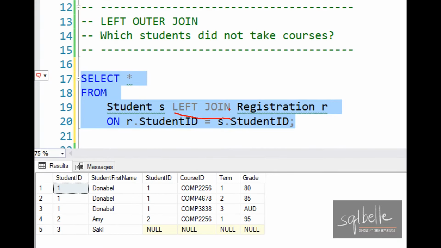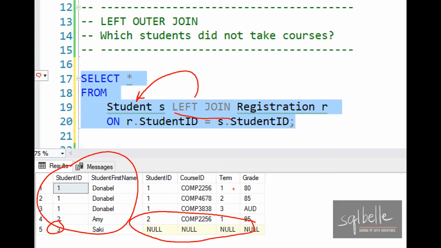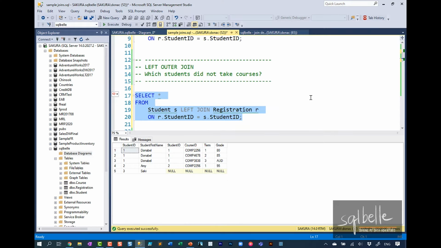A left join will preserve all the records from the left table. And we can see in here that all the students are appearing in our result set. Student ID number 3, that does not have any matching registration records, will have nulls for all of those columns that belong to registration. Note also in here that I have not typed in outer because the outer keyword is optional. We don't have to type that in.